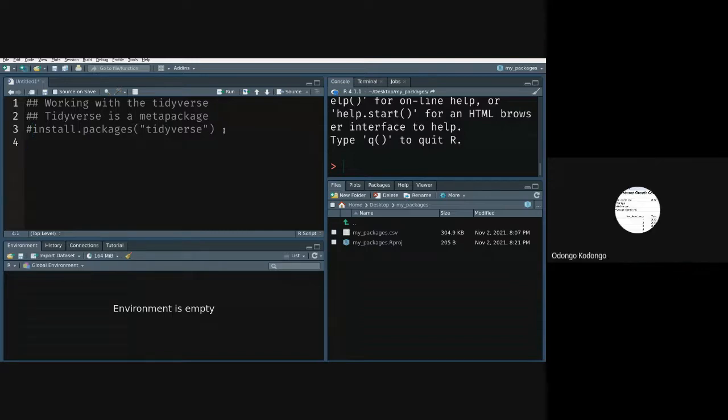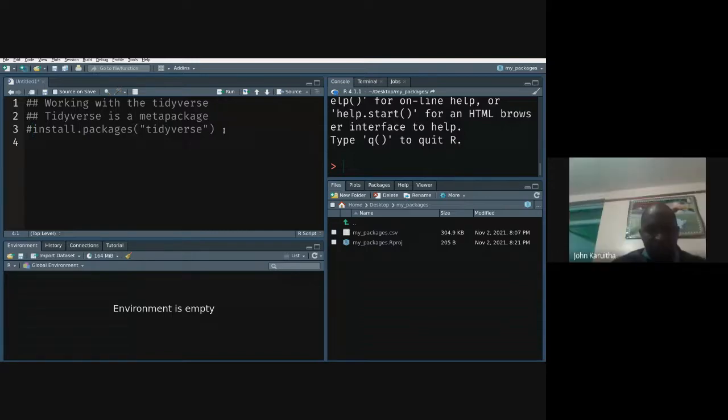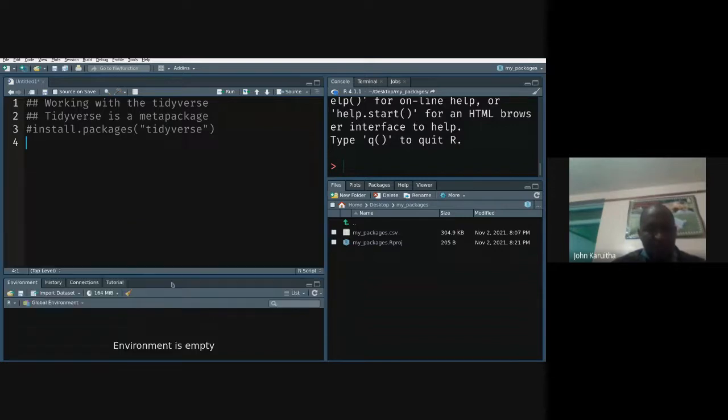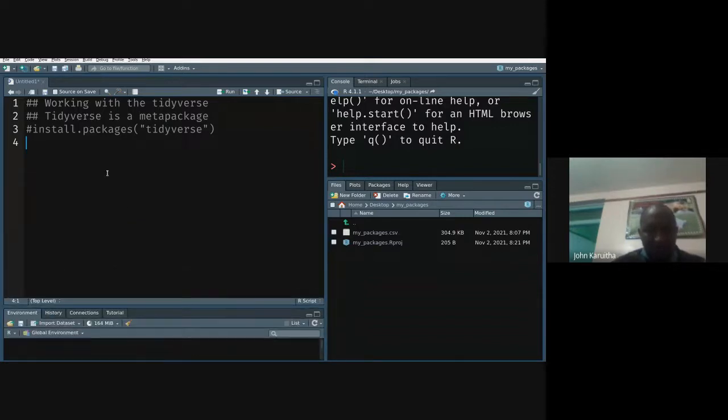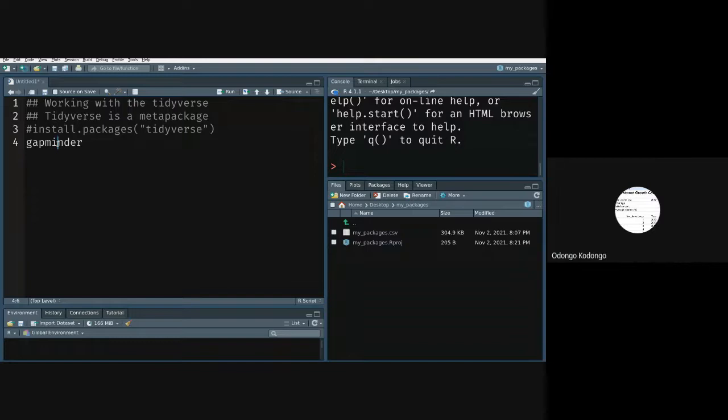Another package I want us to install for this lesson is called Gapminder. This is the name of that package, Gapminder. Can you install it just for exercise?